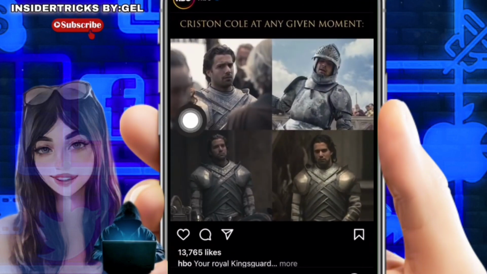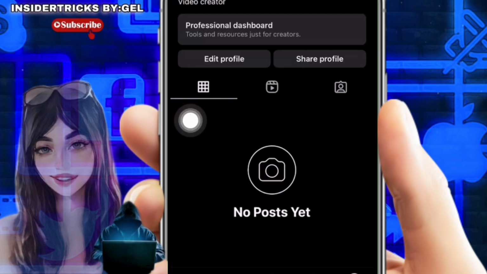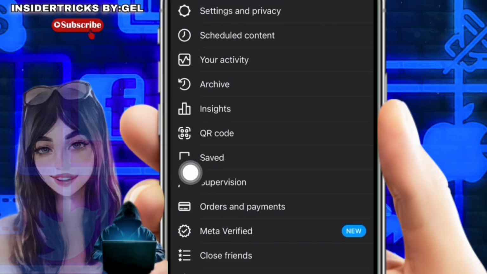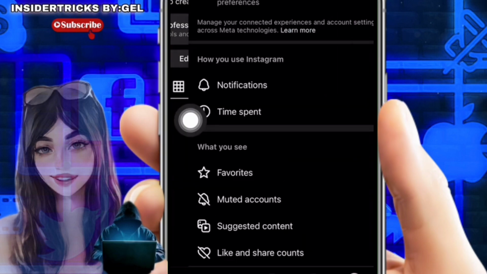Here, tap on your profile picture in the bottom right corner. On your profile page, you have 3 horizontal lines in the top right corner. So tap on the 3 horizontal lines. Next, tap on Settings and Privacy.